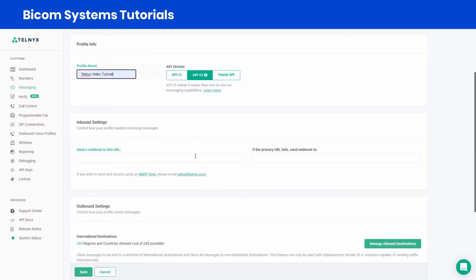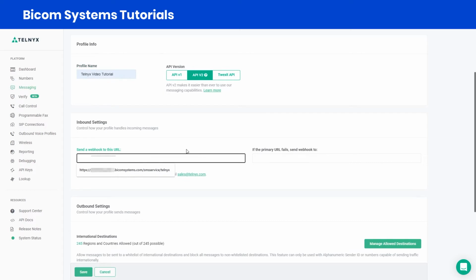For inbound settings, you need to specify the URL for a webhook. The URL you need to enter contains your PBXware domain followed by /smsservice/telnyx. It is highly recommended to use HTTPS protocol here to avoid any security issues.